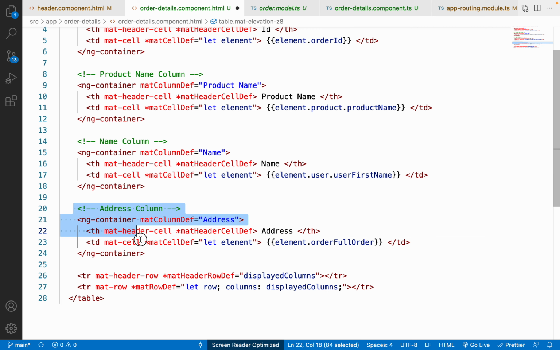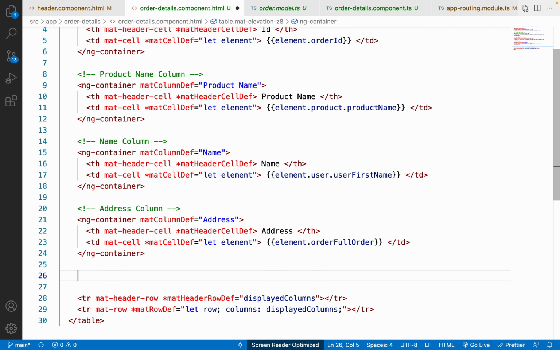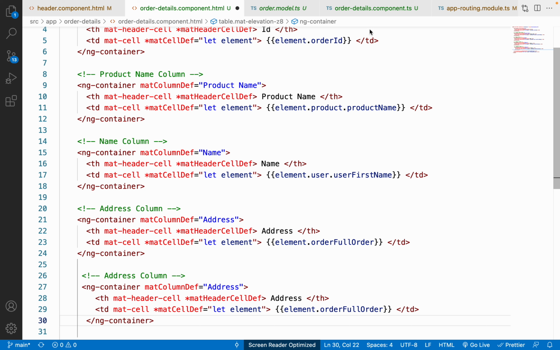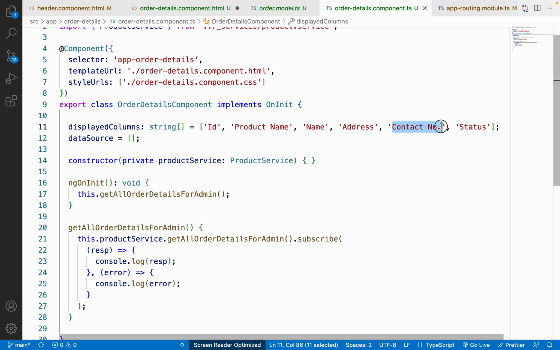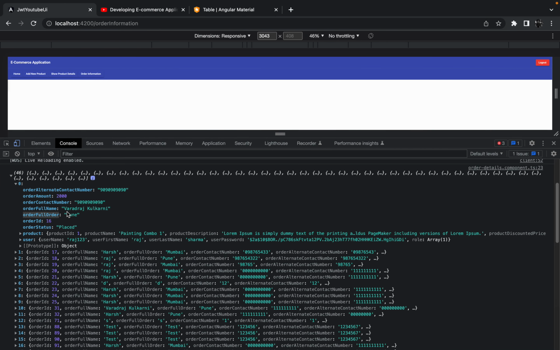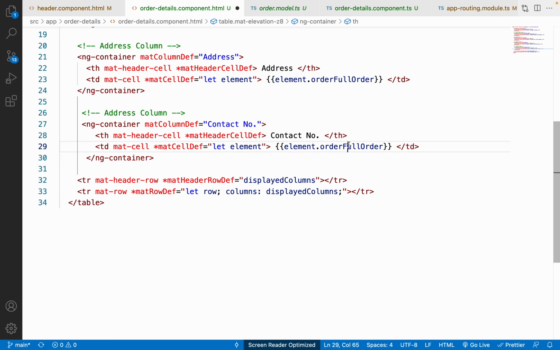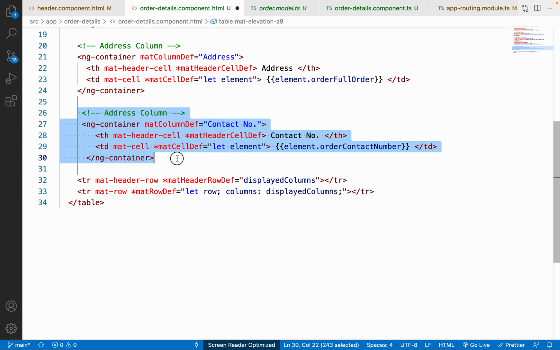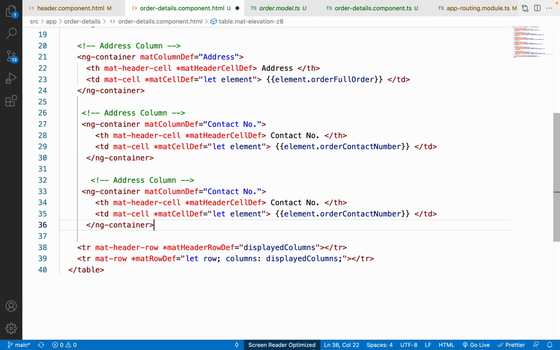And we have to copy it one more time because we still have a few columns left. After the address we have contact number. Make sure you are copying the dot as well, and paste it inside the column definition, inside a title. And how can we access the contact number? We have to use element dot order contact number, something like this. Let me copy it and paste it over here. And we have to copy it one more time because we have one more column left.